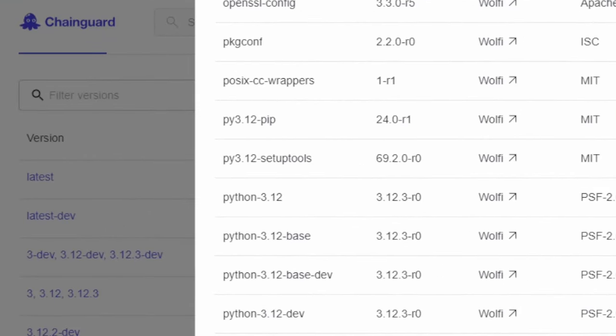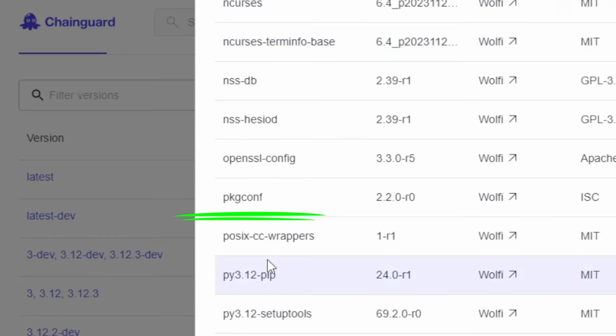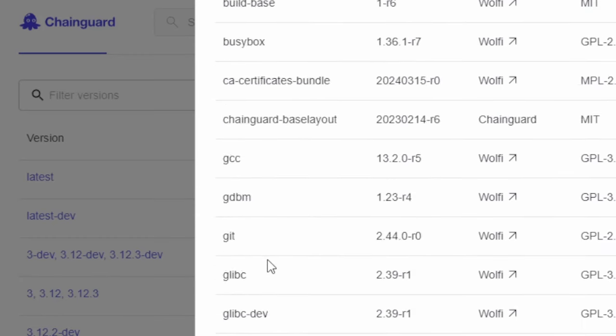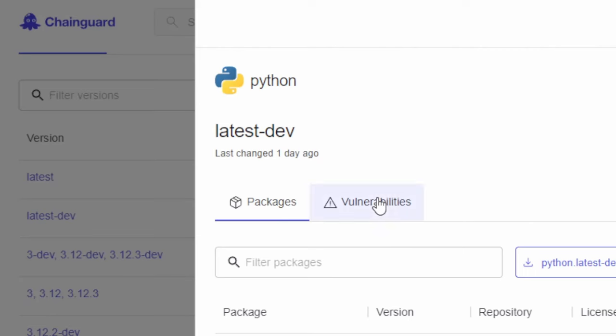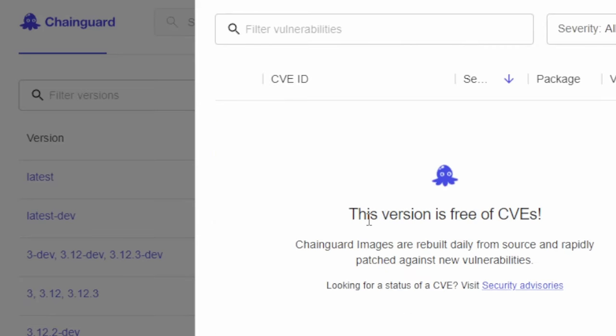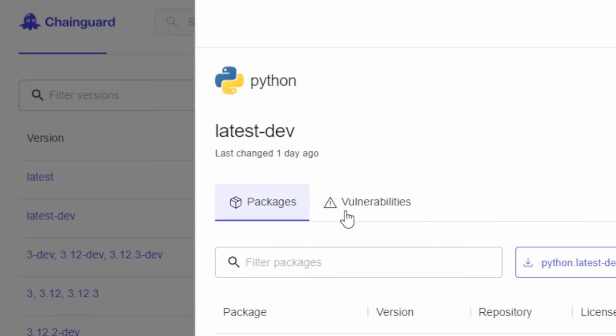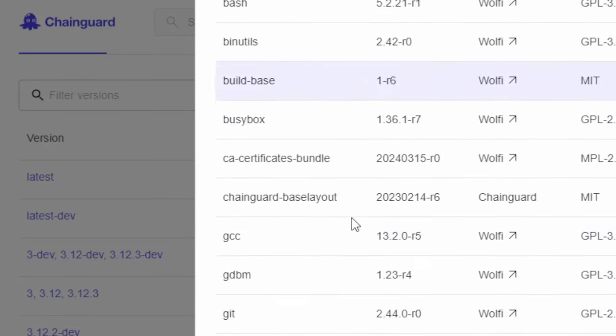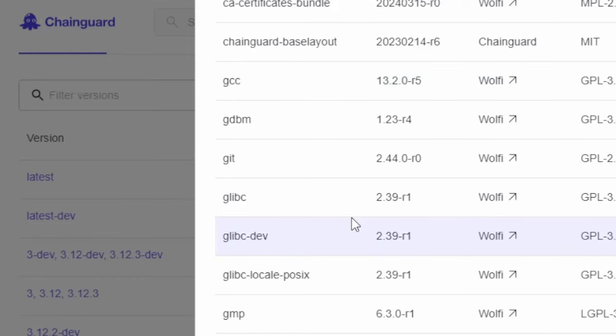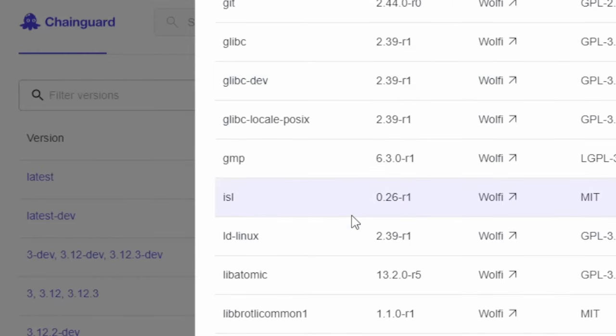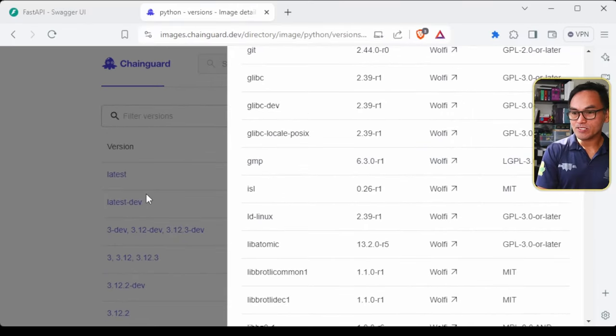And you will see that this image tag is also packaged with Python 3.12. And then if you go back to the top, click on the vulnerabilities tab, that's also empty. What you will also notice is if you go back to the packages tab, there are more lines in this tab, which means this image tag has more packages in it compared to the latest tag. Now let's go back to the main page.